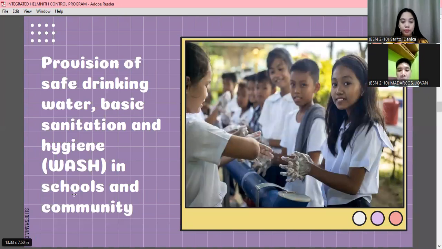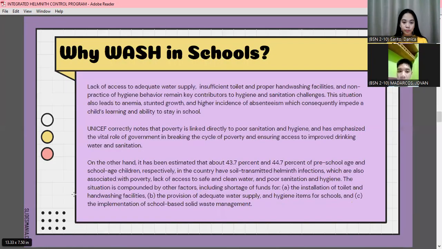So along with deworming, the Department of Health partnered with the Department of Education to implement the provision of safe drinking water, basic sanitation and hygiene, or WASH, in schools and community. So why do we do WASH in schools? We do WASH in schools because the lack of access to adequate water supply, insufficient toilet and proper hand washing facilities, and non-practice of hygiene behavior remain as the key contributors to hygiene and sanitation challenges.